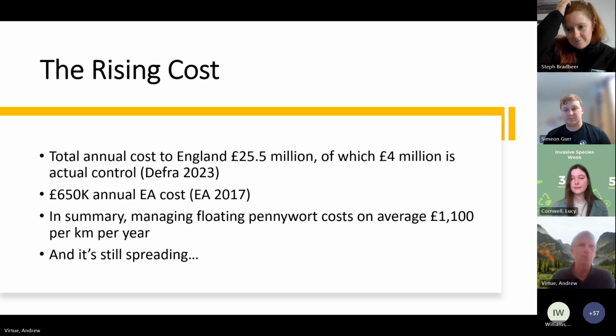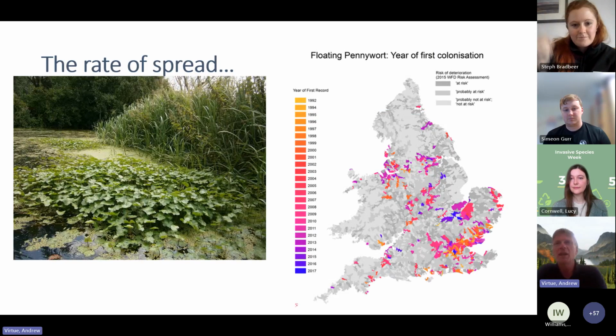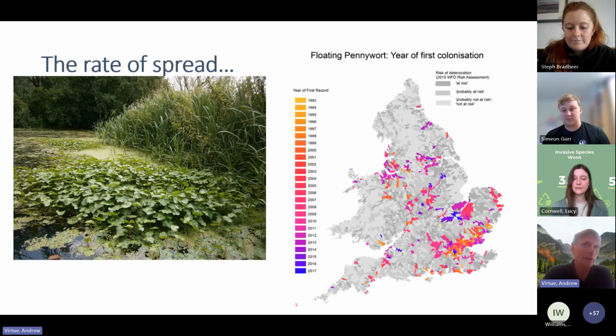And here's a nice picture of how it's spreading. First arrived, like I said, in Kent in 1990, and it's obviously spreading along waterways from there, but also new appearances all over the country, probably where people are still dumping it, and probably still are dumping it to this day, because although now it's banned, I'm sure there's still plenty of floating pennywort out there. So education still is very important.